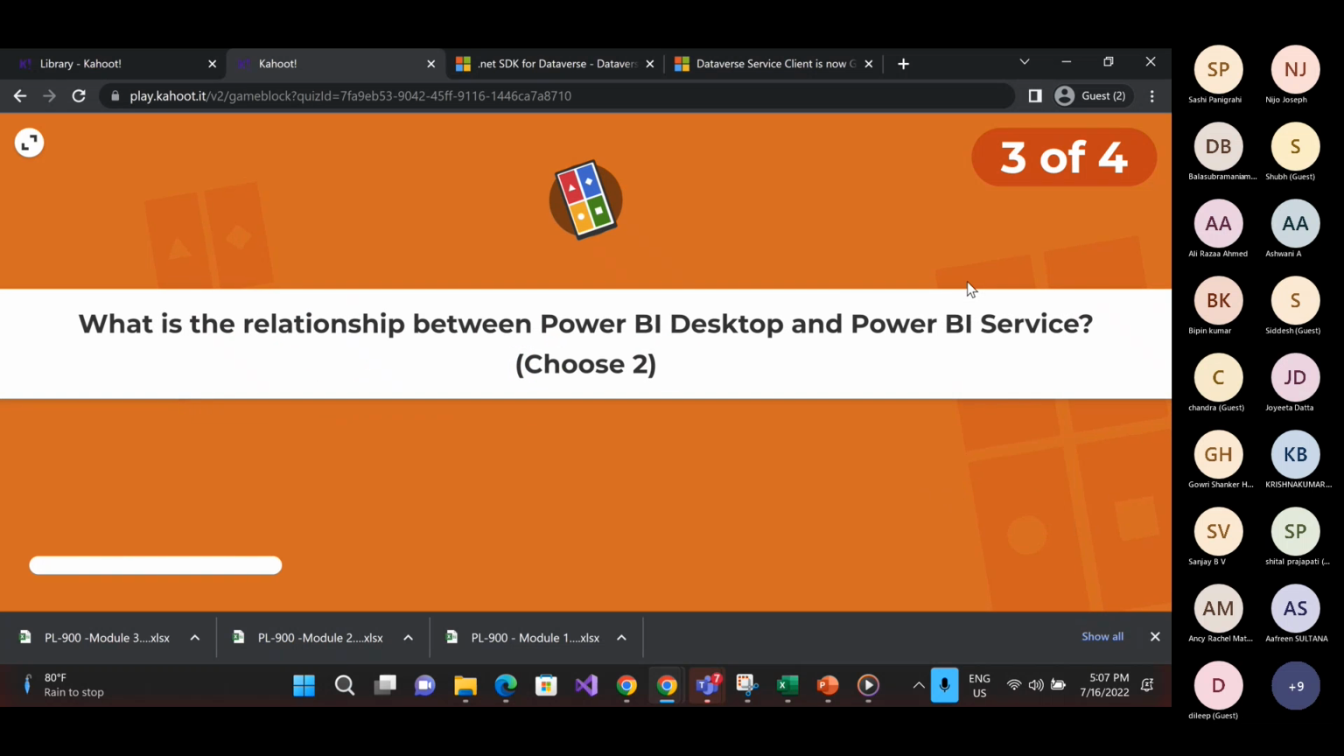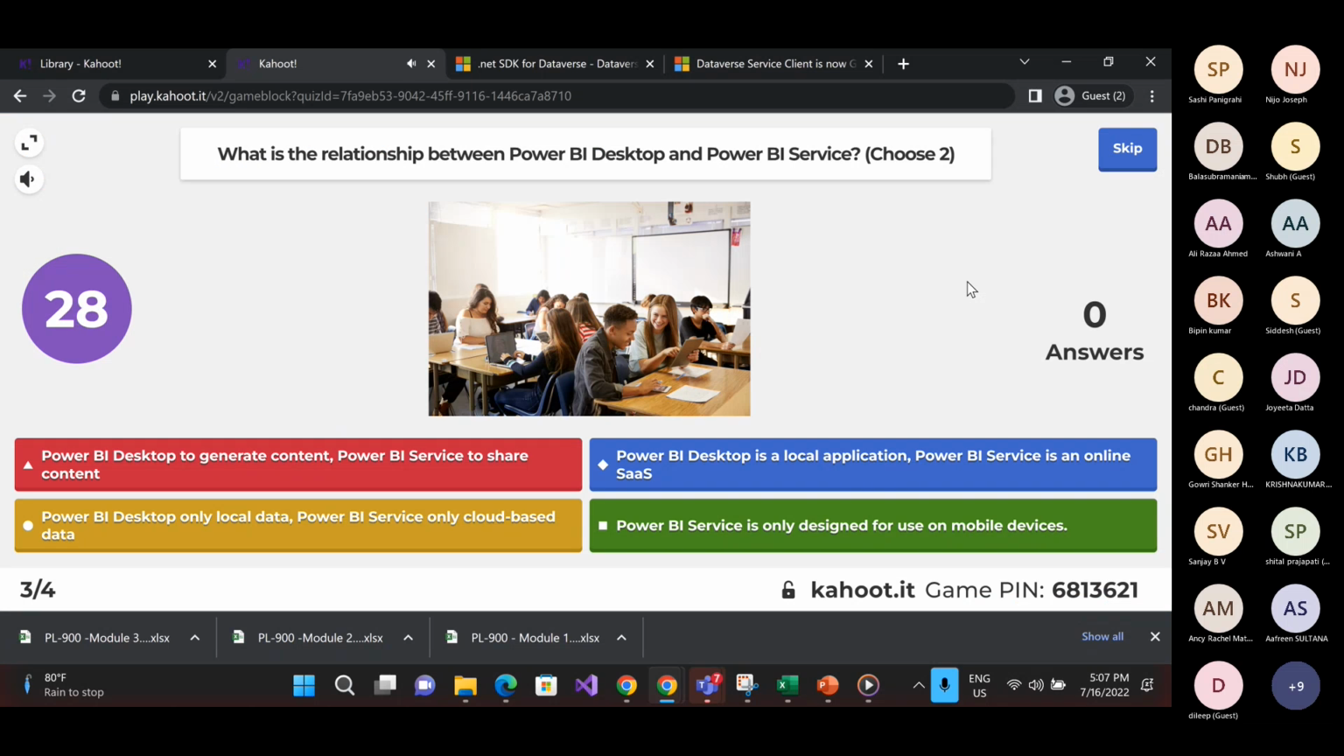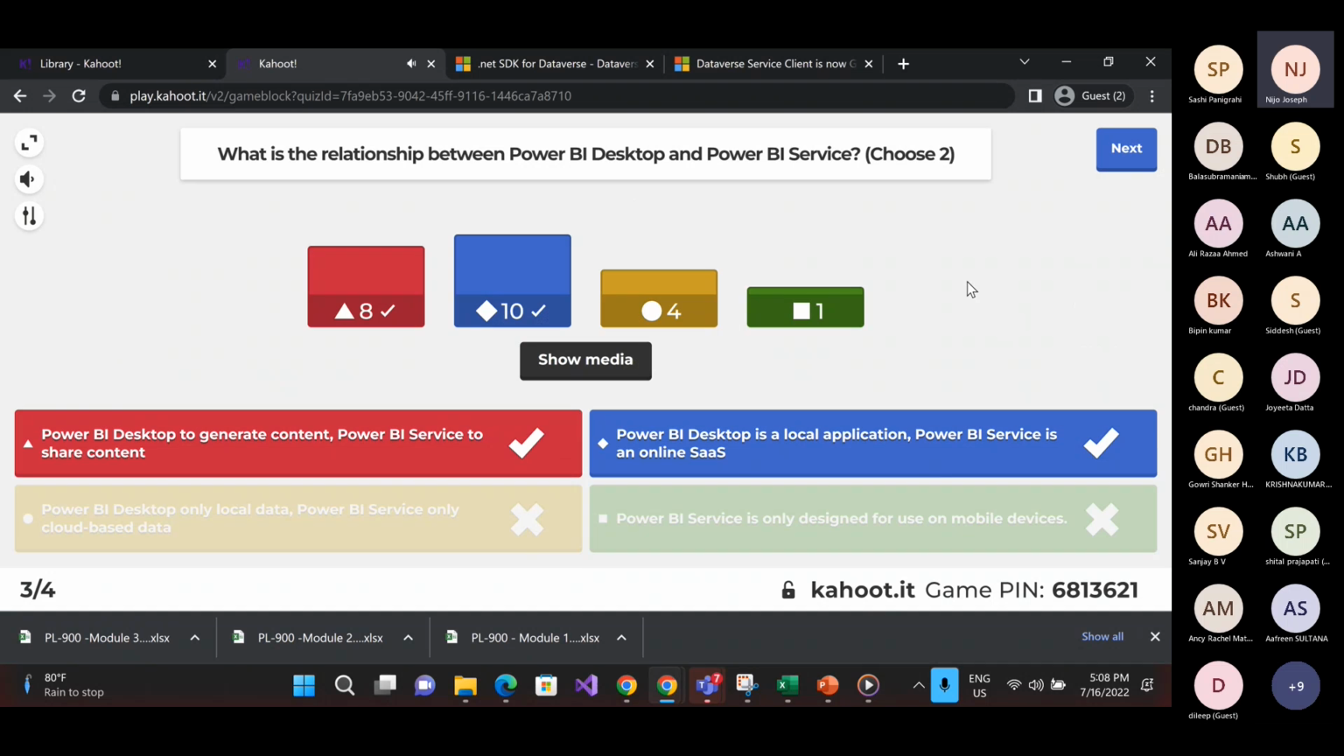So it's again a multi-select. You have to choose two options. What is the relationship between Power BI Desktop and Power BI Service? The first option is Power BI Desktop to generate content and Power BI Service to share the content. Power BI Desktop is a local application, whereas Power BI Service is an online SaaS. Power BI Desktop only local data, Power BI Service only cloud-based data, or Power BI Service is only designed or used on mobile device.